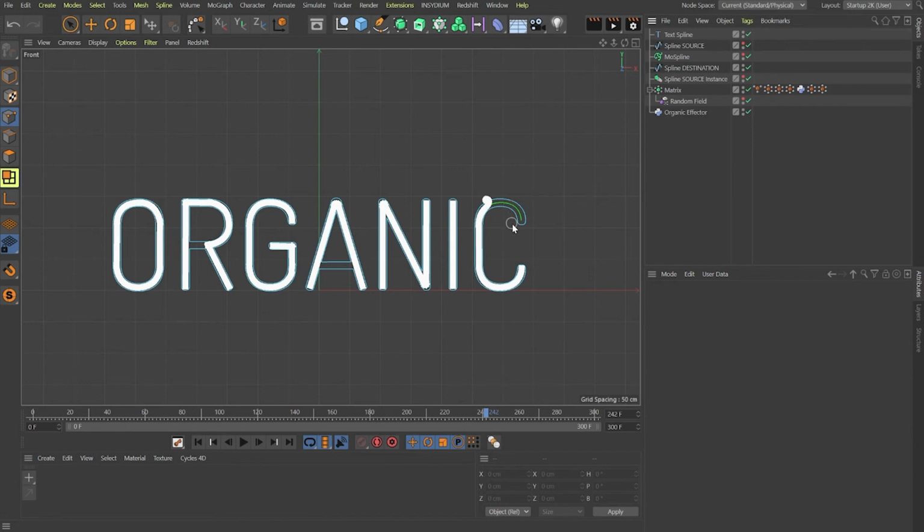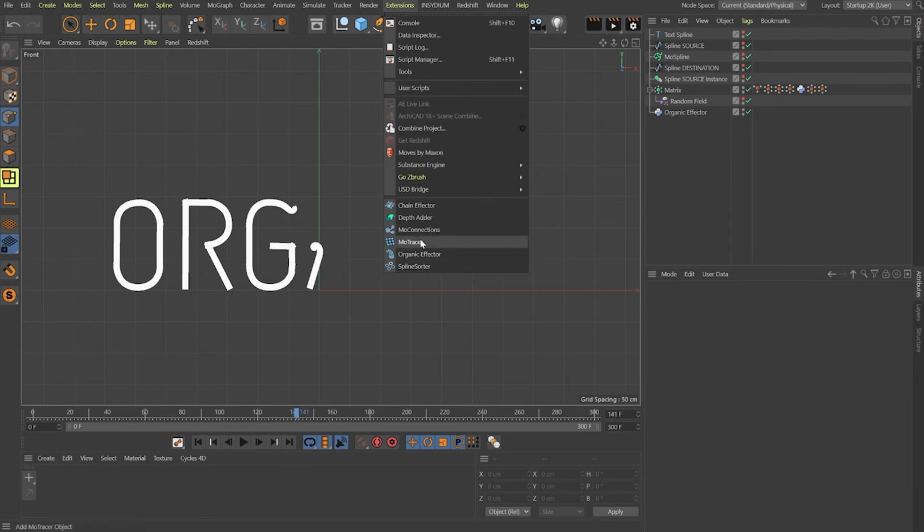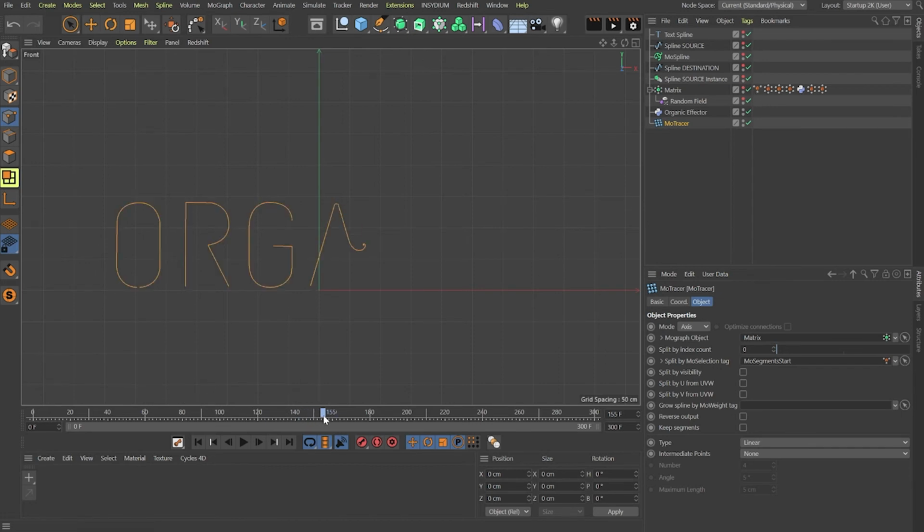Currently we have only clones. If I disable all my guides, you will see there's clones only, and we need to turn our clones into the spline. For that purpose I will use MoTracer plugin. I will drop my matrix here. I will drop this selection here. Now I can disable that view, and you see we have MoTracer splines.